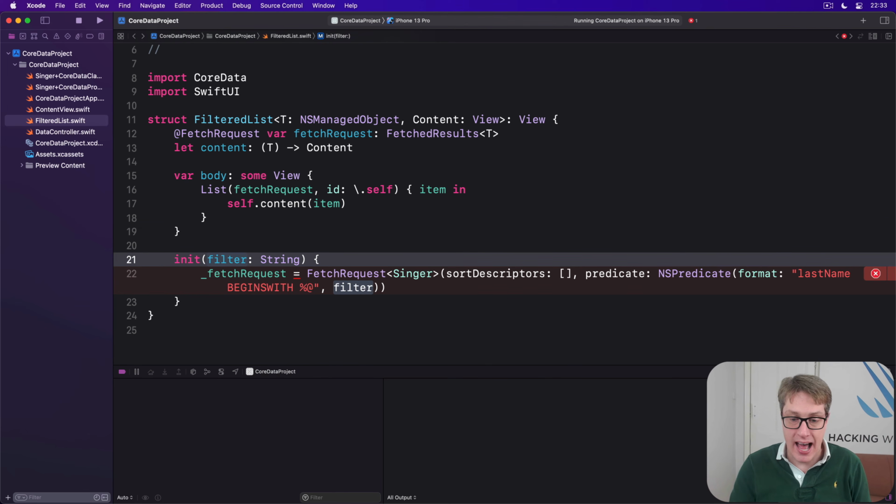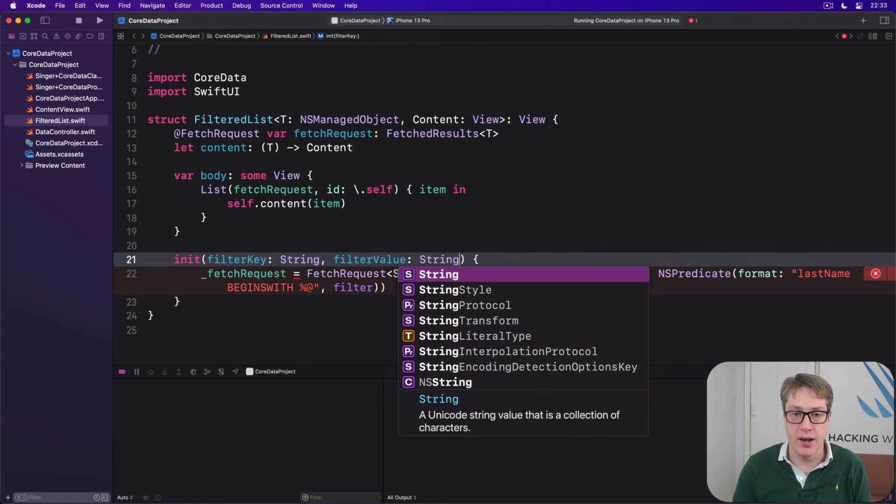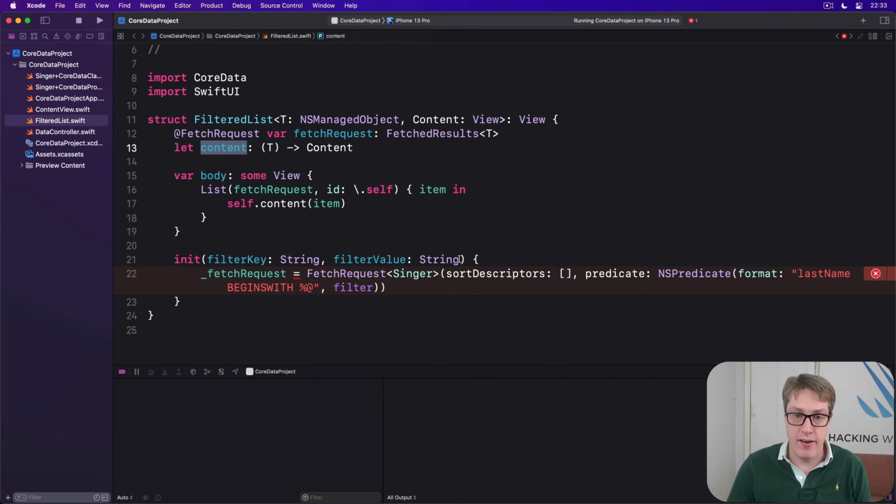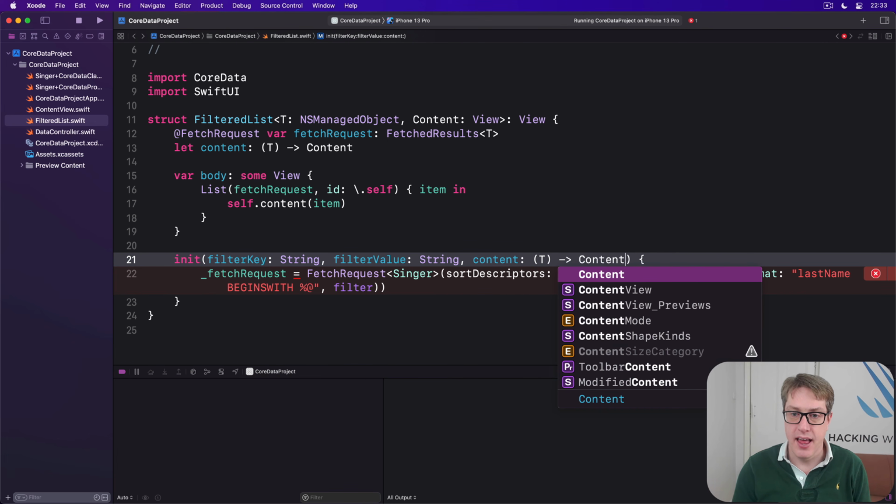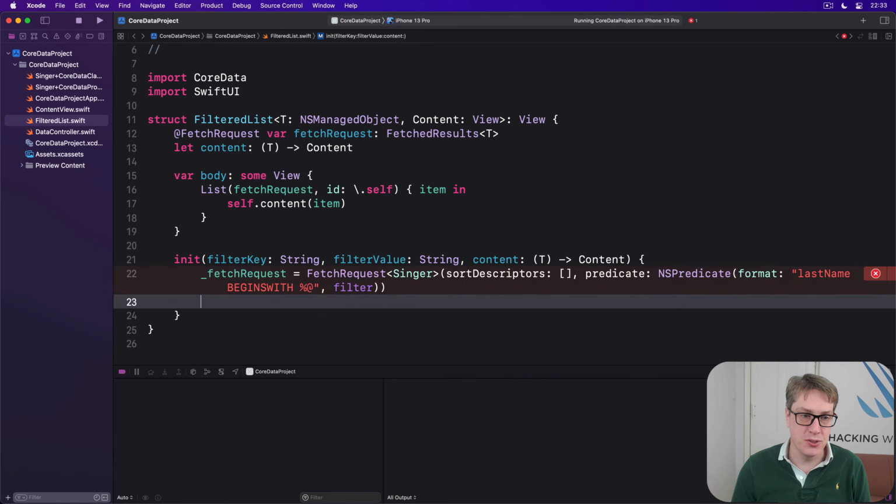So we'll have our filter key is a string now, and also our filter value is a string now. That's the easy part. The harder part is how we pass in this content. Now remember, at its simplest, we would say this content is a function that accepts a T and returns some content. That's the easy version. And we can just do self.content equals content.